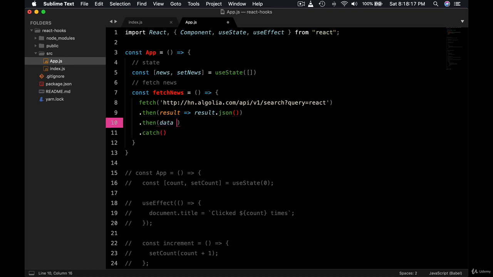Then whatever data is there, we want to give that to this method, just like we would do a setState in class components. This time it's going to be setNews, and we give the data. But we're going to give data.hits, because this is how we're going to get the data. I can even show you by console logging, but for now let's just leave it as data.hits. Then if there is an error we're going to console log the error. So this method is going to fetch the news.